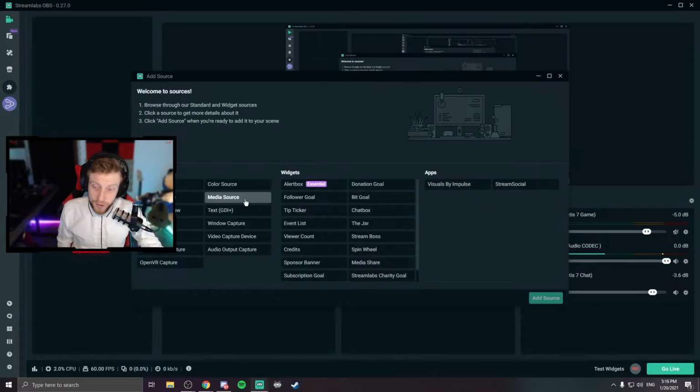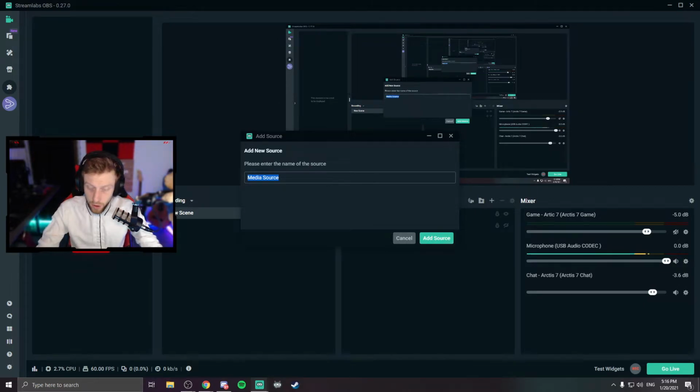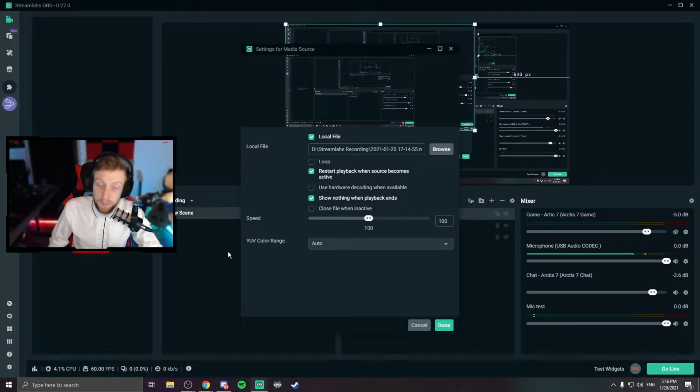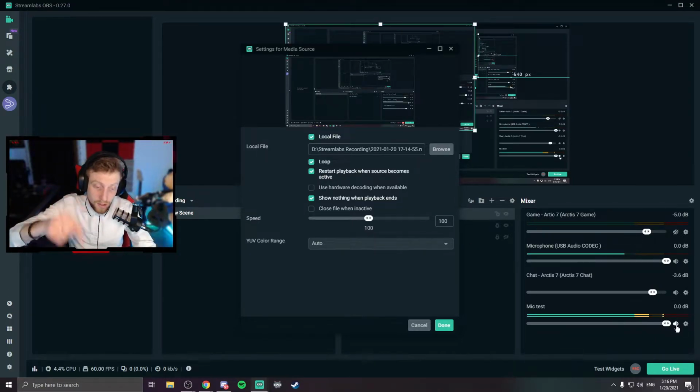Click on add new source, media source, add source. Just call it mic test. Mic test. Typing is difficult today. Click on add source. Click on browse source. Find the file in your documents. I have mine selected here. And then click on loop. If you click on loop, it will constantly loop it over and over and over, which helps you to set it all up. Click on done, and you can set up how you can listen to it.